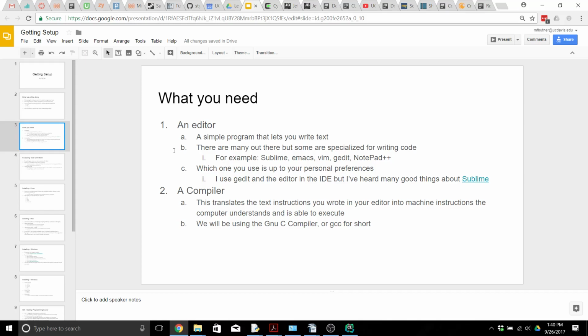I personally use Gedit if I'm writing a short, simple program, but if I'm going to write a larger program, I'm going to work inside the IDE. Students in the past have also told me many good things about Sublime, so you might want to check that out as well. The other thing you need is a compiler, which is going to translate your text instructions you wrote inside your editor into machine instructions the computer understands and is able to execute. We're going to be using the GNU C compiler, which is called GCC for short.